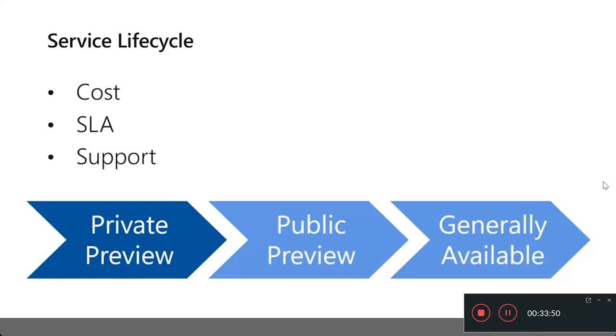Now, if that feature survives through private preview, it goes to public preview, where customers can then open and test it. Remember, and we talked about this, I believe, in Module 2, when you're in preview products, do not put production stuff in preview. Friends don't let friends put stuff in production in preview.